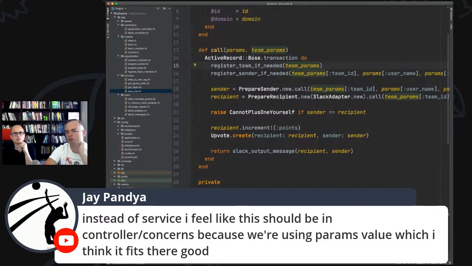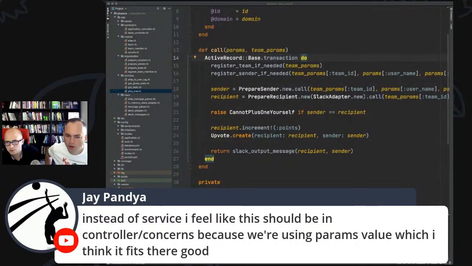So that way we would reduce the coupling to all the kind of params. I understand. Okay, makes sense. And you actually mentioned those prepare classes. Do we have any questions here? So Jess says, instead of service, I feel like this should be in controller concerns because we are using params value, which I think fits there well.